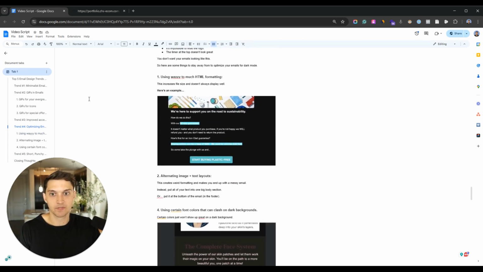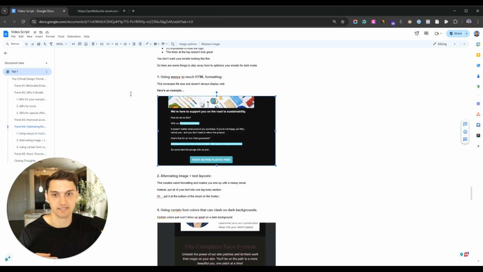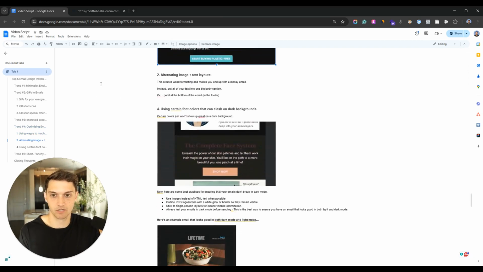A couple of things here. Number one, you don't want to use too much HTML formatting. This is just going to massively increase the file size and it's not going to display well. And especially in dark mode, it's going to be really difficult to read some of this highlighted text and a lot of these extra things. So two things, it's going to really blow up the size of your email, as well as it's just not going to look good in dark mode.